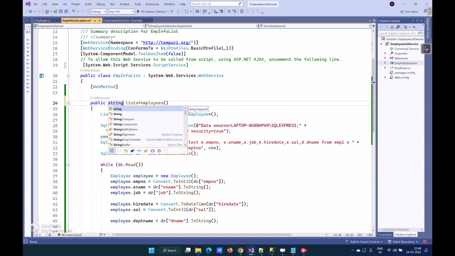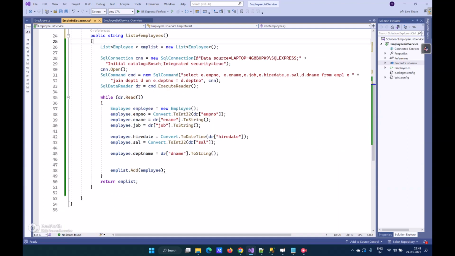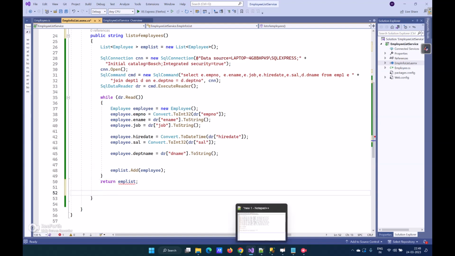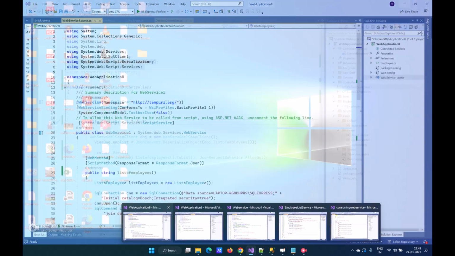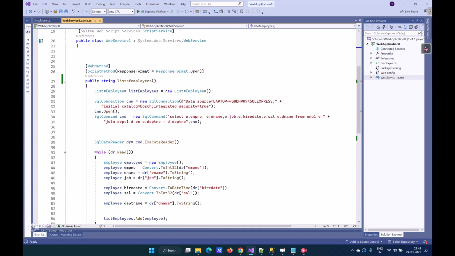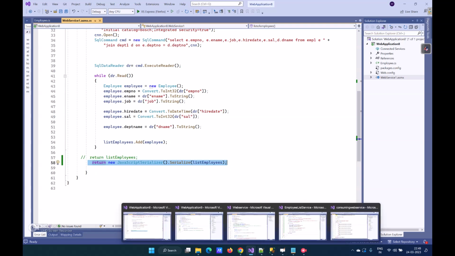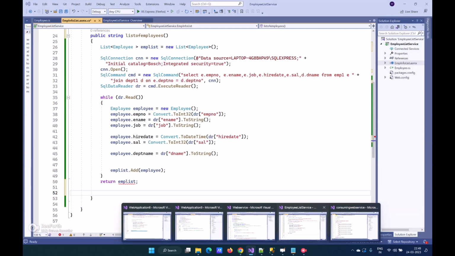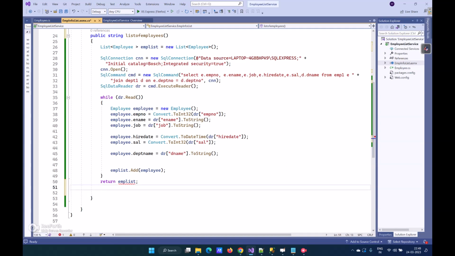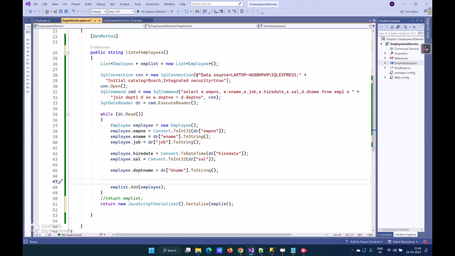I want to store it in the string return type. All the collections I want to store in string format, but it will give an error because here I am returning a list. This list I want to put through JSON serialization. So I will do it like this: I will convert this and pass the list here, and comment this code, and I want the employee list, EMP list. So now the output will be in JSON format.